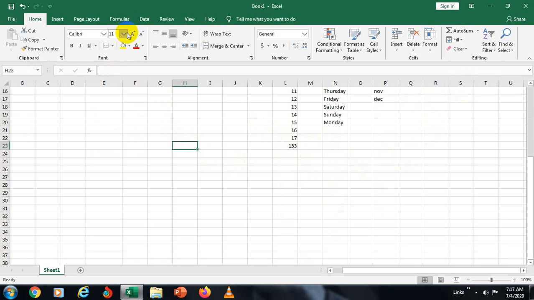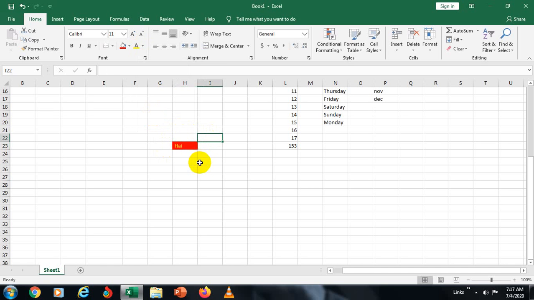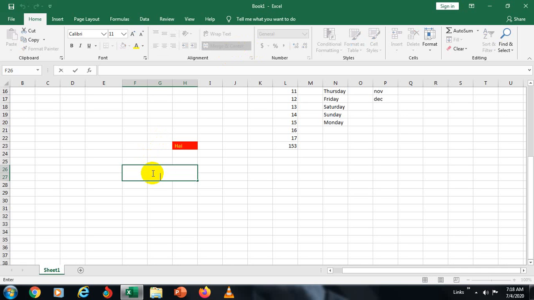And you can change the color also. You can fill it. If you want to merge, merge means what? One, two, three, four, five, six. Six cells will become a single cell. Click here. Why do we need it? To make any highlighted words, and to increase the size also.